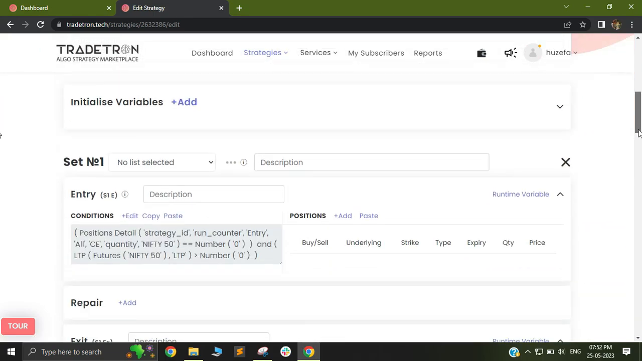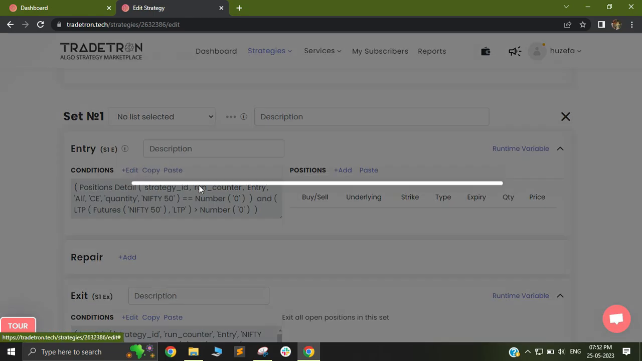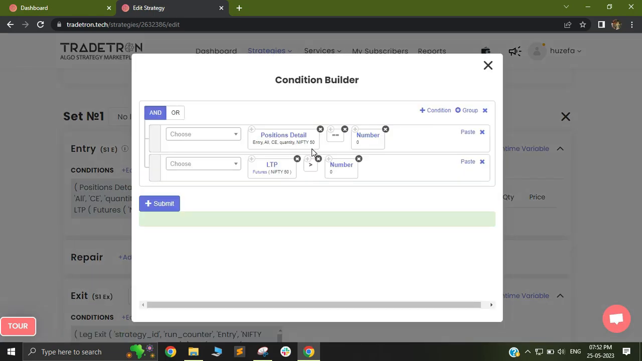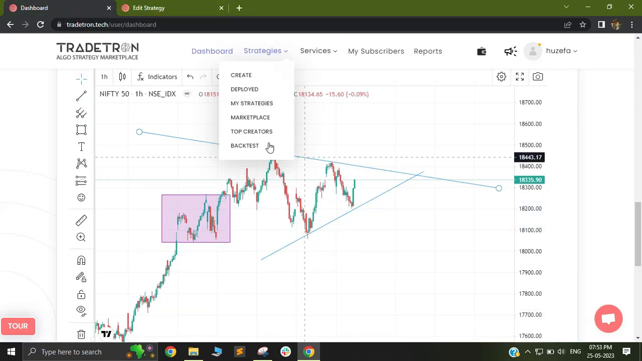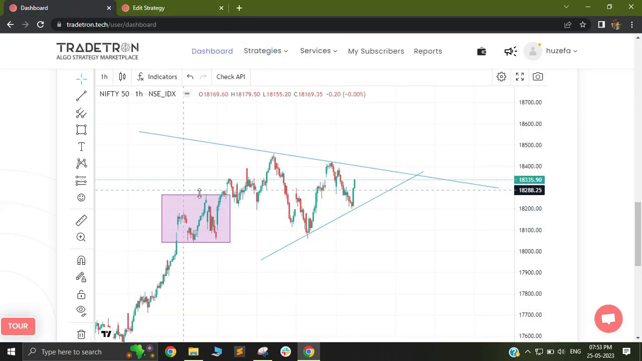So in this strategy, I have a simple condition wherein I have a position detail in order to maintain the number of trades. So I just want one trade whenever a particular logic happens. And that logic is that when the LTP of futures is above a particular number. So let's assume my price action trading says that you should take a trade at this point. Like my price action says that once it goes above 18,421, your long trade should be triggered.